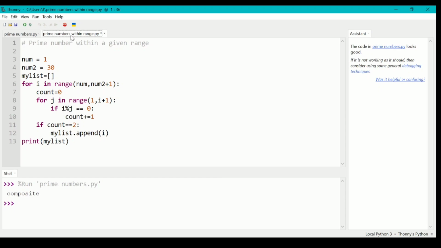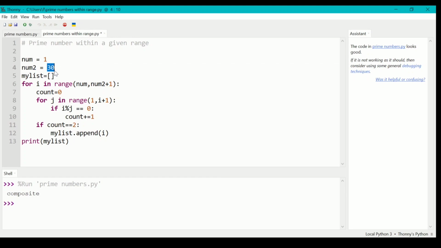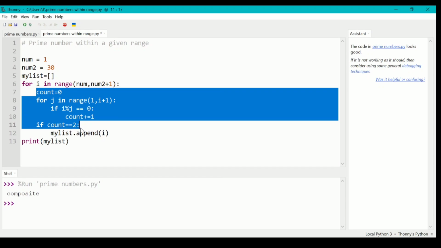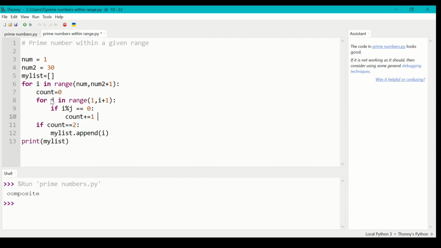And in this problem statement, we need to determine how many prime numbers are there in the range from 1 to 30. For this particular program, the entire code from here to here is the same as we implemented earlier. Now, what we are doing here is initially assigning the range of numbers as num1 is equal to 1 and num2 is equal to 30.